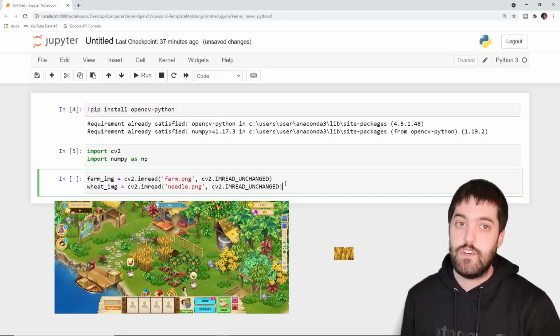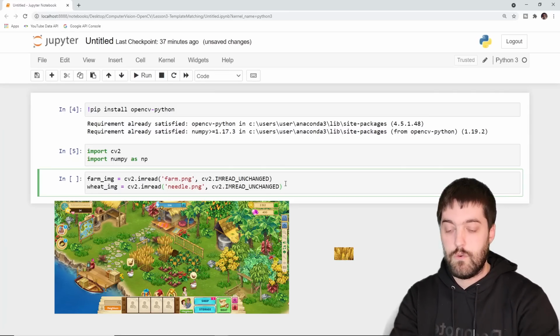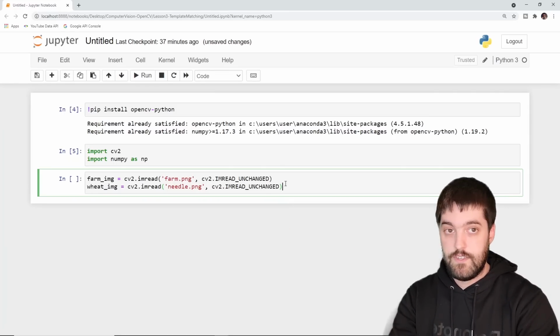This is a little tricky because some of the wheat images are covered up by other things and sometimes there may be different shades. Maybe the game turns from day to night or something like that. And you can imagine this in a real world setting as well. If you want this notebook, this code, or these images, they're all in the GitHub in the Lesson 3 folder, so you can grab them from the description.